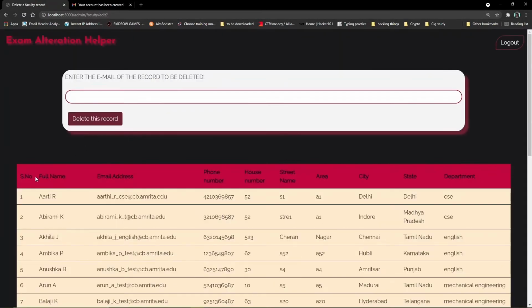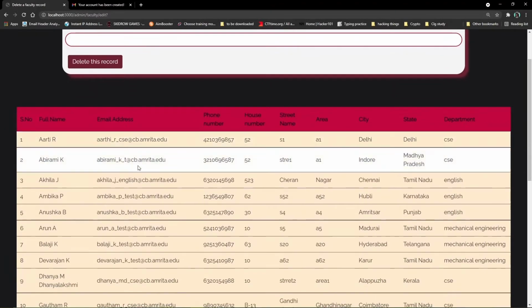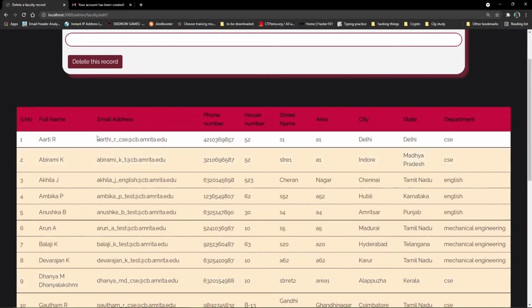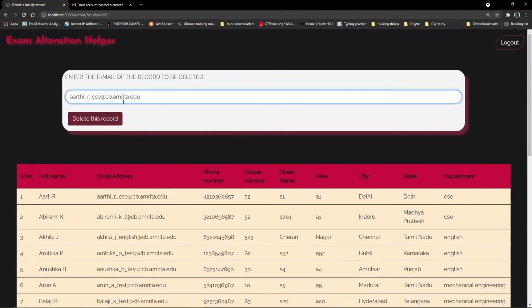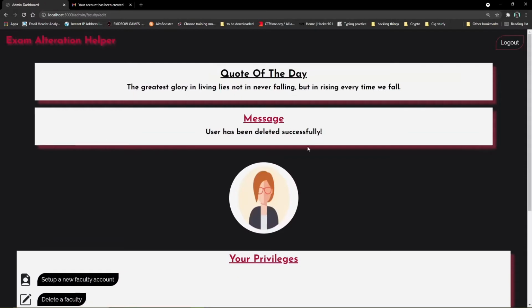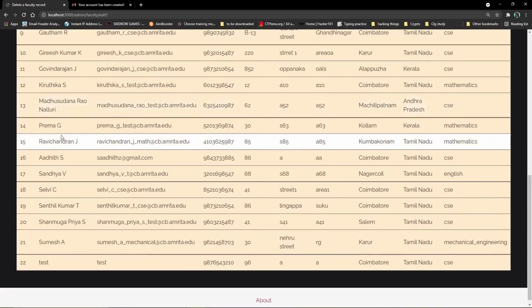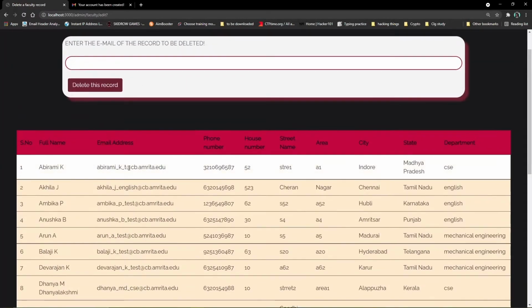Delete a faculty account. This shows the list of the users from the database itself. If I want to delete this account, I need to copy the email address and paste it over here, and I give delete a record. It will give me a message saying the user has been deleted successfully. And if you check again, the ID RT_R_T will not be existing over here. So it verifies the fact that the account is deleted.